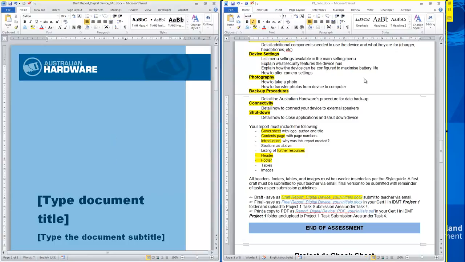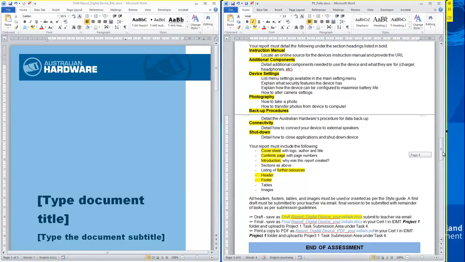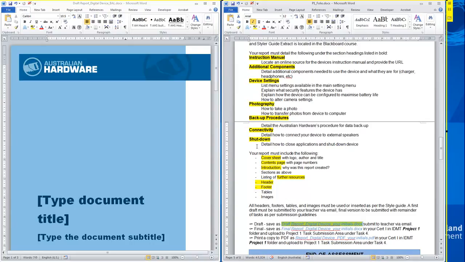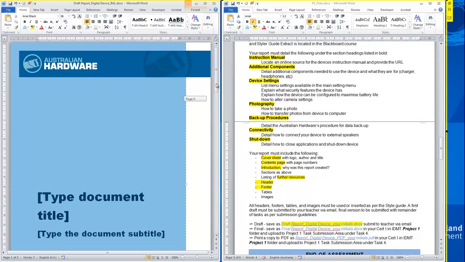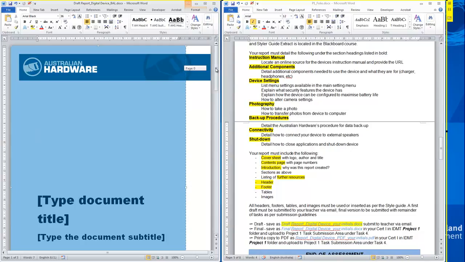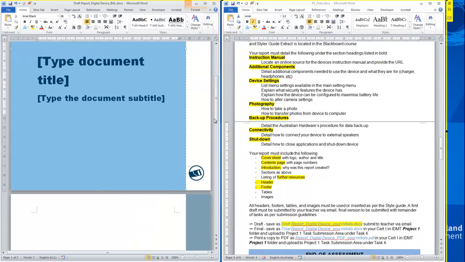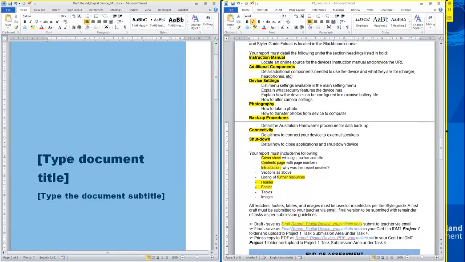Alright, once we've saved our document, we're going to start looking through the items that I've highlighted in the folio. So these are the items we're going to work on. We'll start off with the cover sheet because it's the first page in our document template. Cover sheet with logo, author and title. Well, we've already got the logo. The Australian Hardware logo is at the top and at the bottom. We just need to insert our document title and our author.